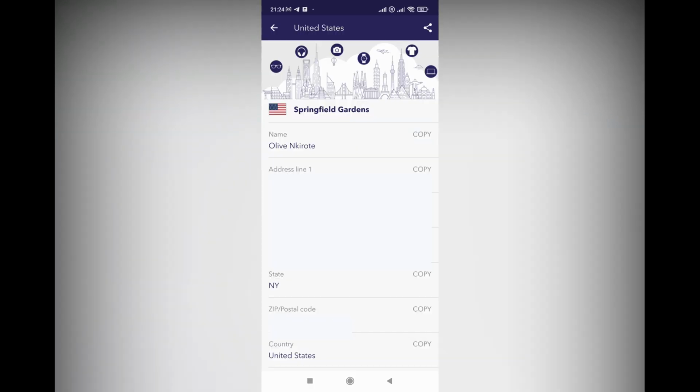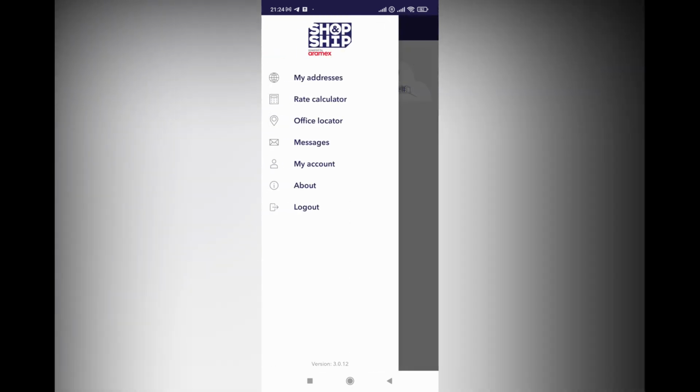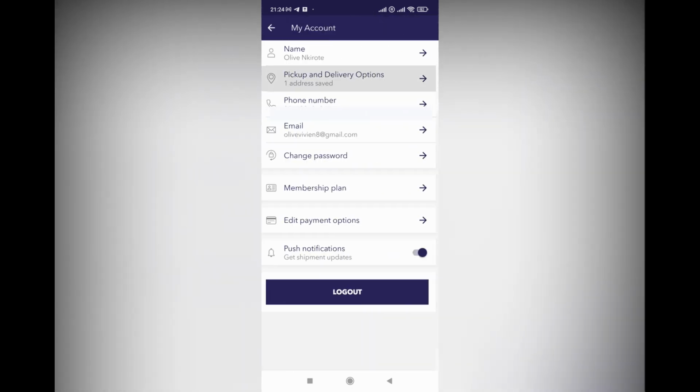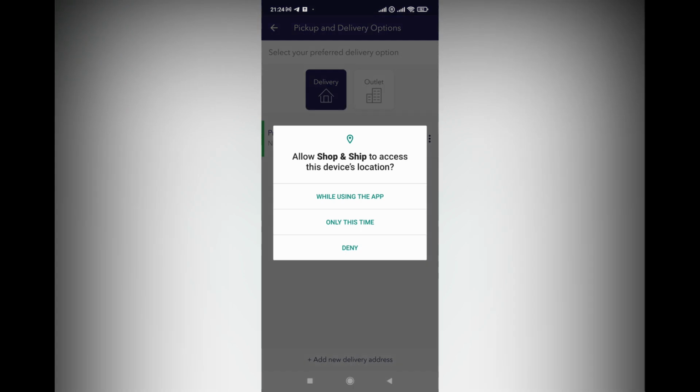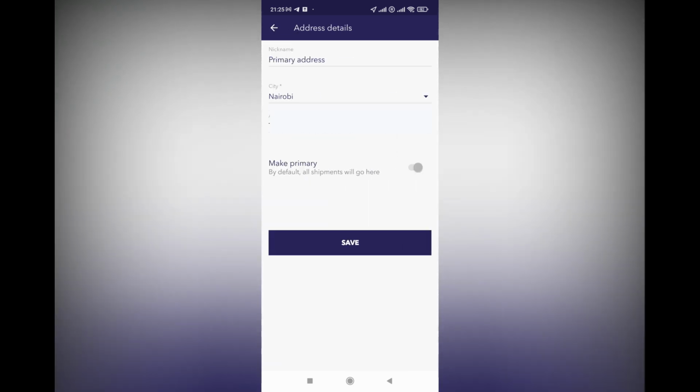My order was placed. So now I went back to my Shop and Ship app just to confirm my address, now my personal address, because I know they will come to the address that you put on the app. So ensure to put your primary address correctly.